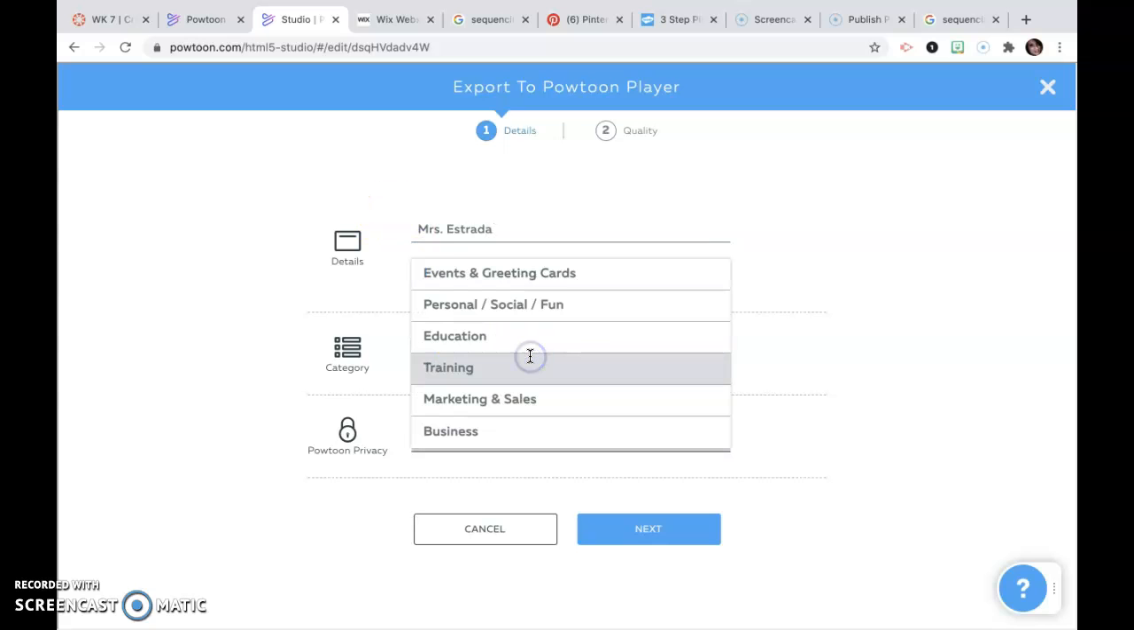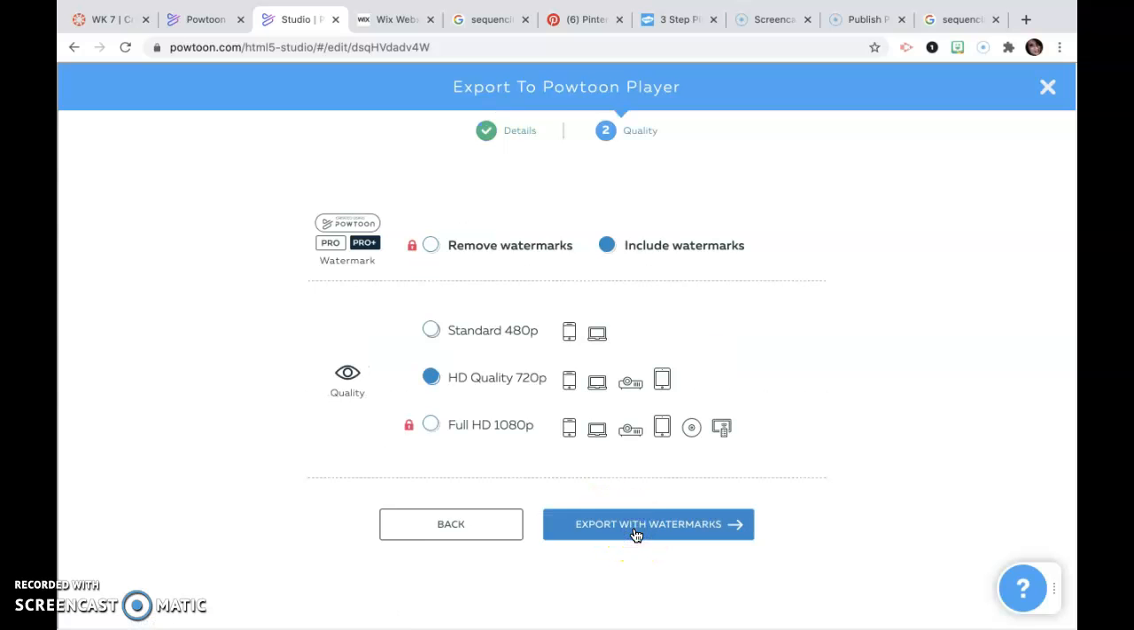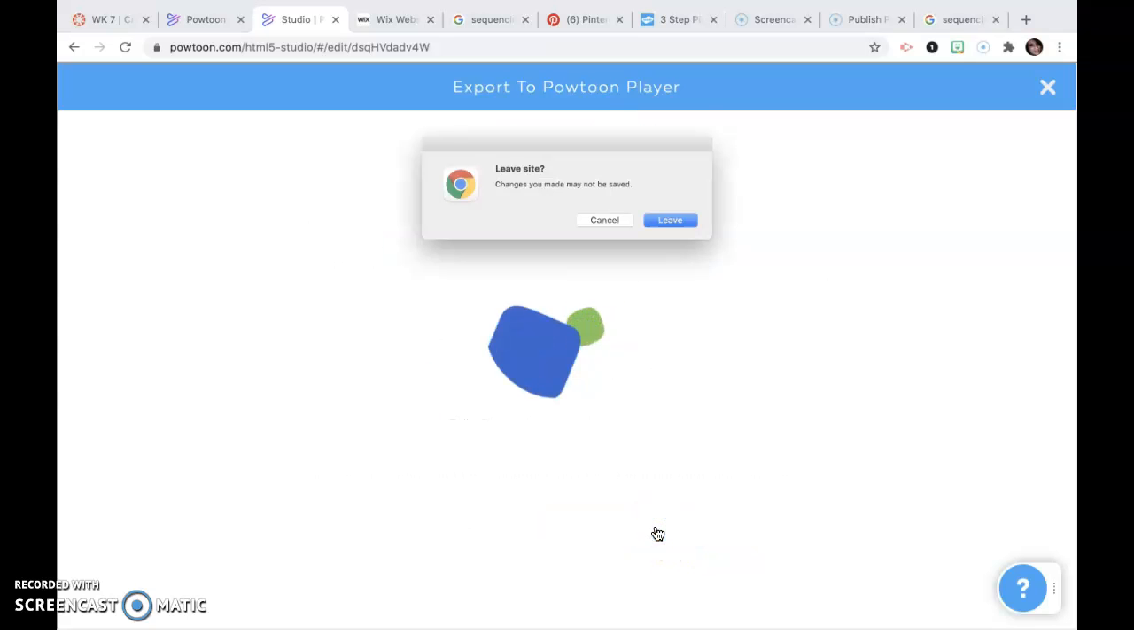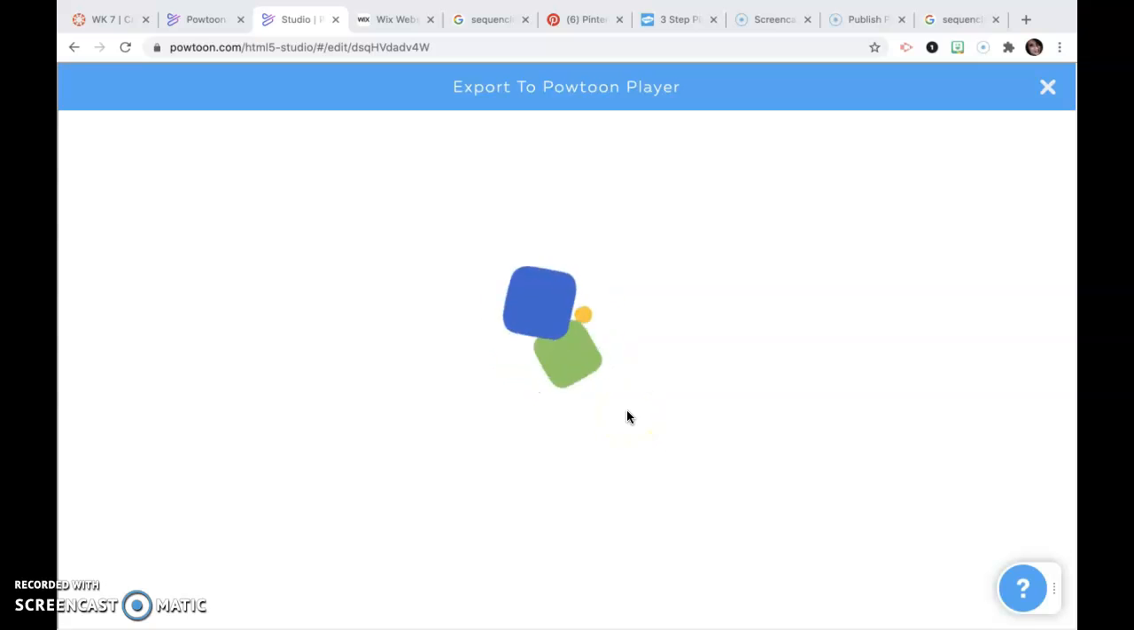Then I'm going to hit a category. What category? It's education. And then it needs to be public for everybody to see. Now I'm done and I can hit next. I'm just going to leave it with here because I can't remove the watermarks, and watermarks are included. That's fine. Just export with watermarks. And right now it's creating your video. And just give it a moment. It's a little slow right now, friends.